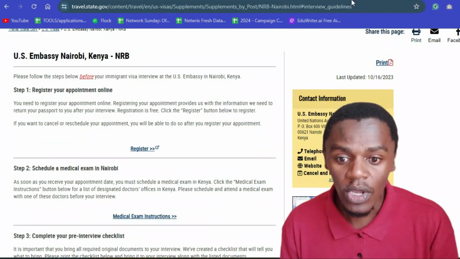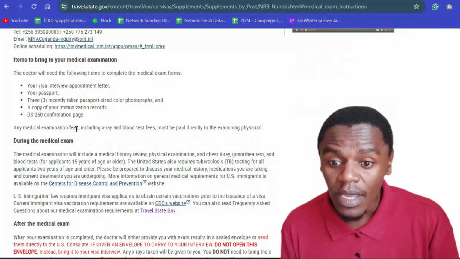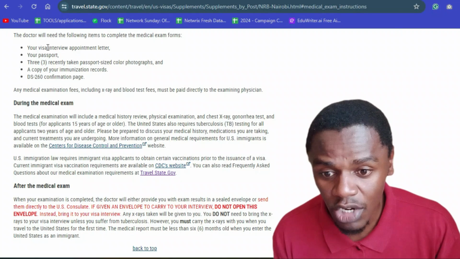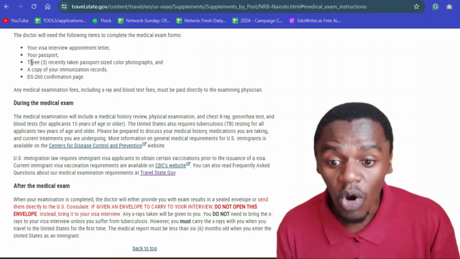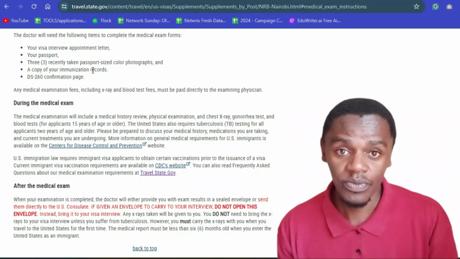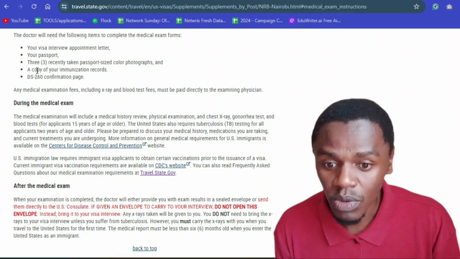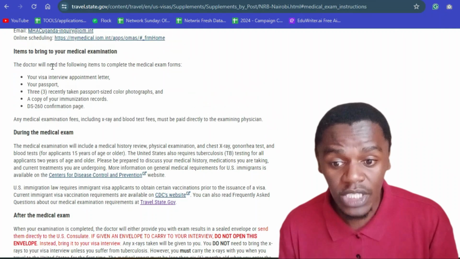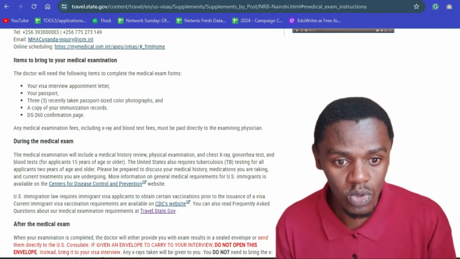Let us come to the Nairobi embassy. So for the Nairobi embassy, we see we have this list of documents. Your visa appointment letter, the second verification letter, your passport, that is the bio page copy, and also 3 recently taken passport size color photos. So 3 per every member, and a copy of immunization records and the DS-260 confirmation page. So you see we have fewer documents than those for Kathmandu.